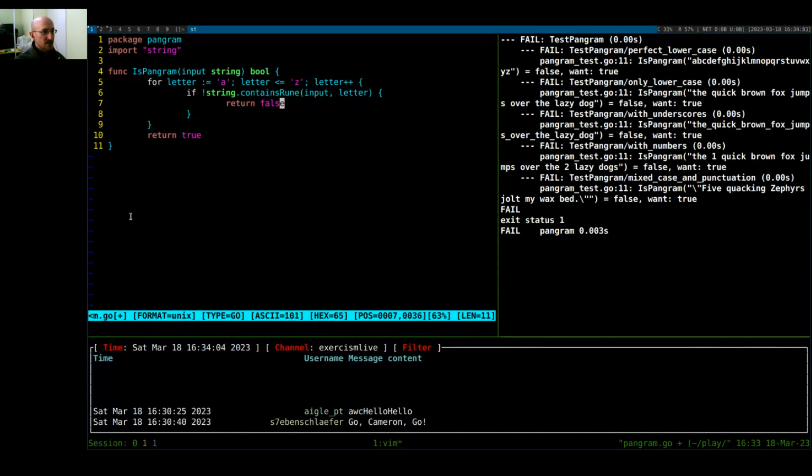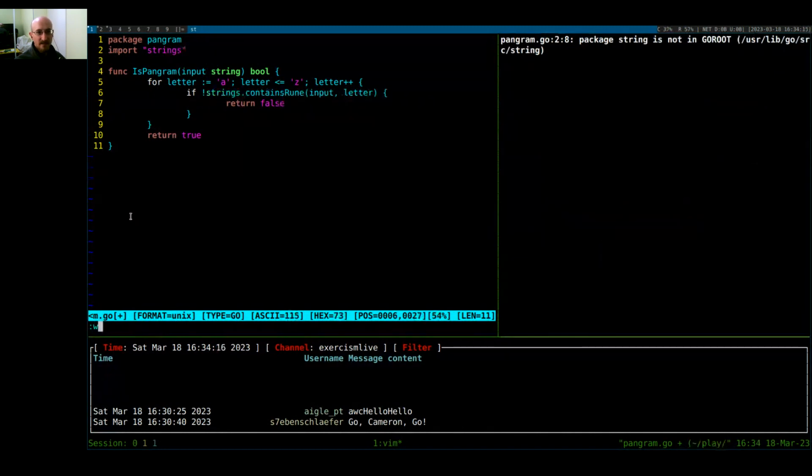Should that be strings? And define strings that contains rune. Forgot to close some of this stuff before I started.